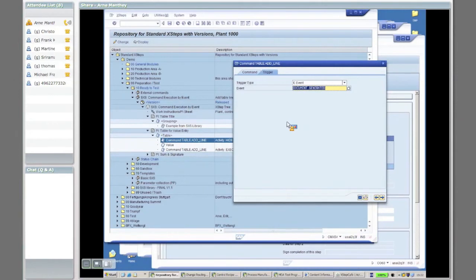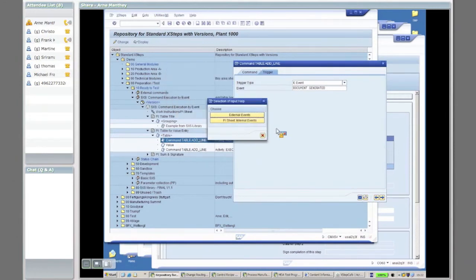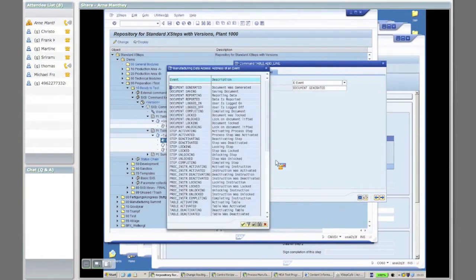By the way, if you want to make sure several things, several instructions, are logged, you can always use this event, the document generated event, to just trigger this. Maybe just a brief look into what kind of events we have here. So this is distinguishing between external events and internal events. I have an example of an external event later, so I will wait for that.